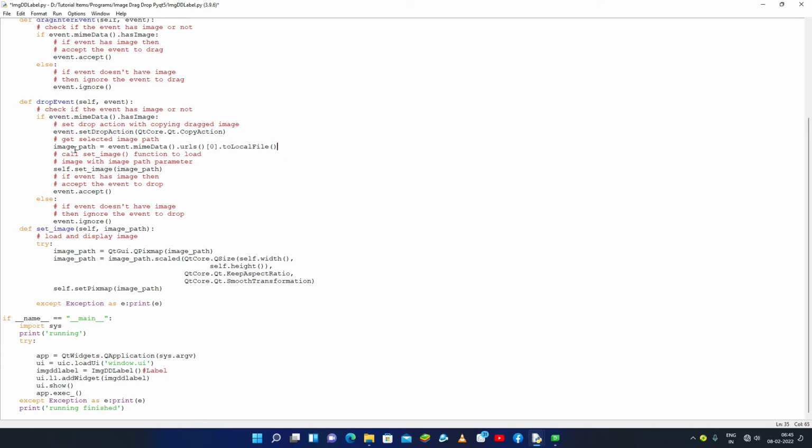Suppose you are copying your files from the internet, then it will also be called here, and the file path from the internet will be copied here also. So it will work not only for local files but also for internet files. And then I'm calling self.setImage with the image path. setImage is one method here. And it is again saying event.accept and event.ignore. If it has the image, then the event will be accepted.